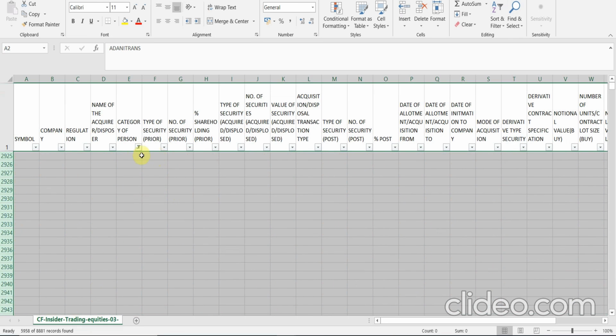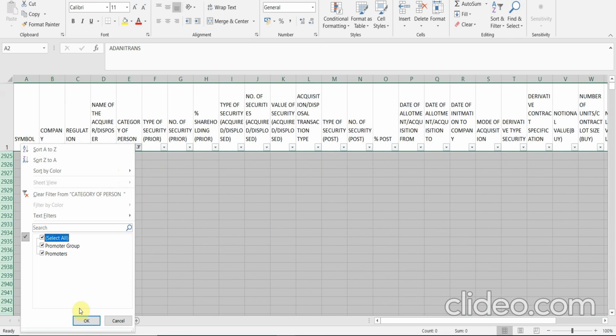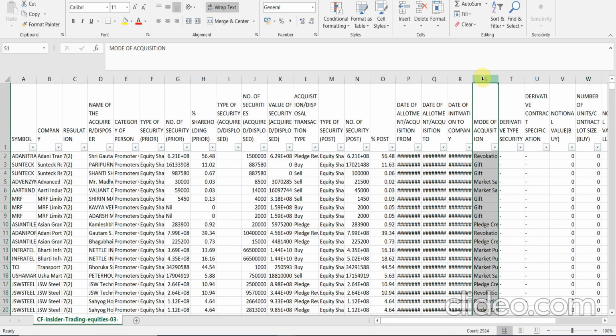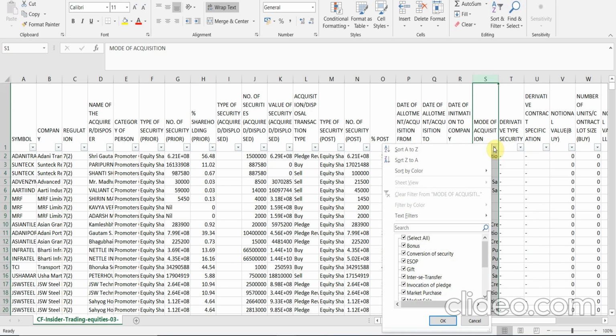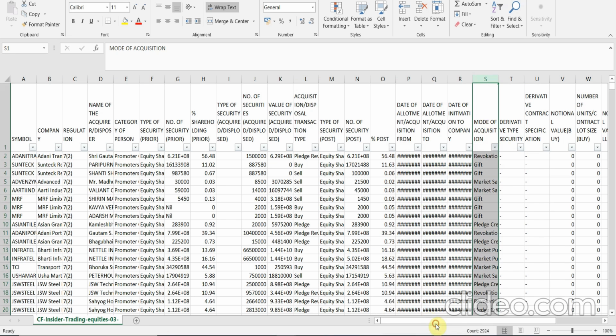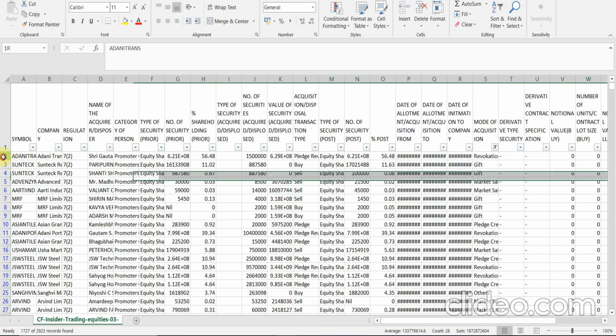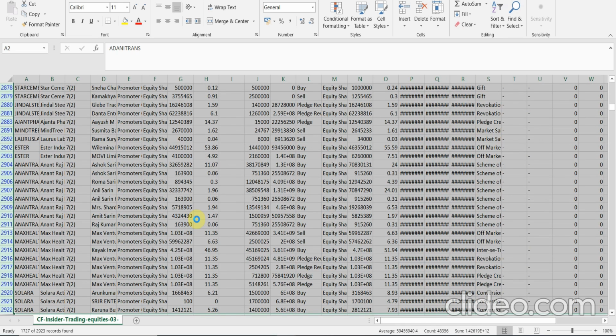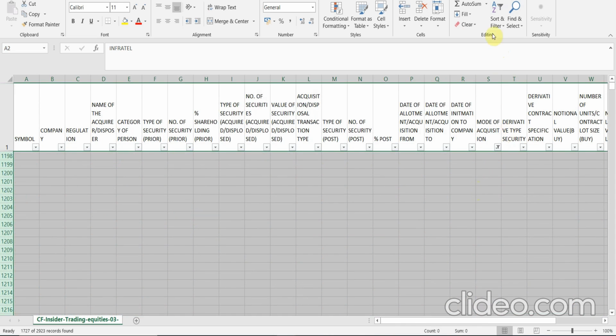The next filter would be on the mode of acquisition. As you can see on my computer screen, it is currently selected. And I want the mode of acquisition to be market purchase only. So I will delete all the rows except that. Moving forward, I don't want the filters for now, so I'll remove them.